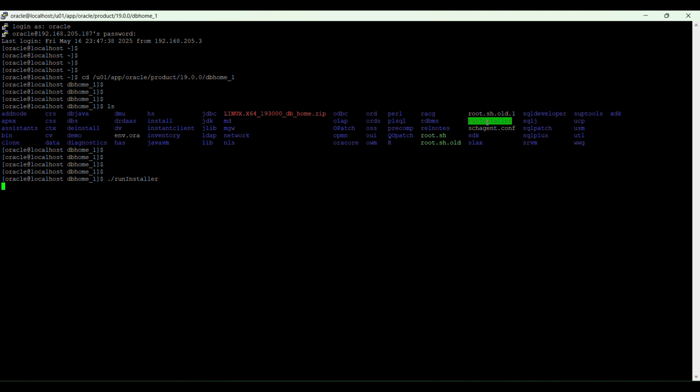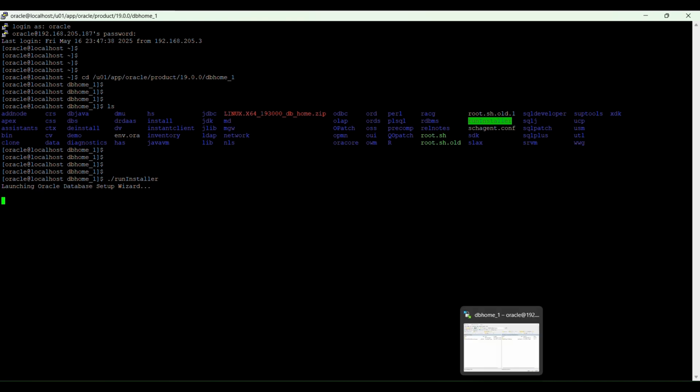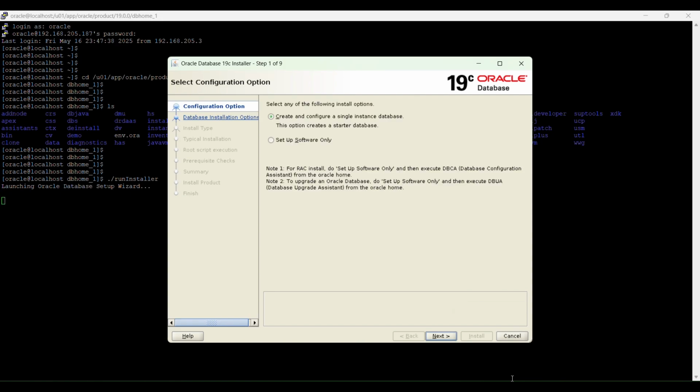After running the installer, you can see our graphical interface will pop up, and here you can see it launching the Oracle database setup wizard. It is getting launched. You can see our wizard has launched successfully. Now in this configuration, the first wizard page is the configuration option.